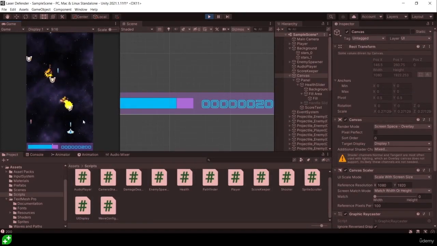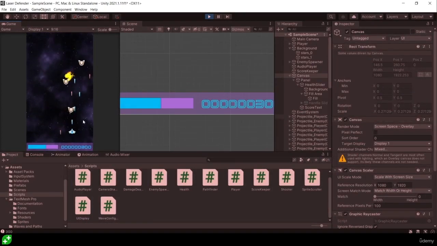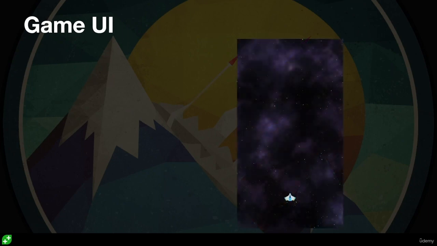In this lecture, we're going to start looking at building the UI for our game. Now, before we just jump into Unity and start adding things to a canvas, let's have a little think about what we're going to need to appear on this UI and where we're going to place it all. So let's bring up a screenshot of our current game so we can visualize what we're doing.